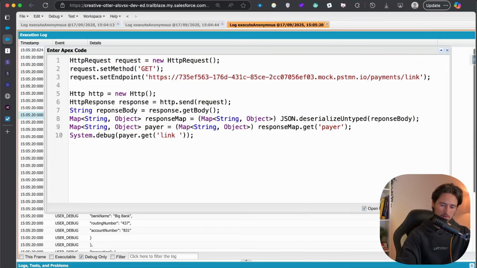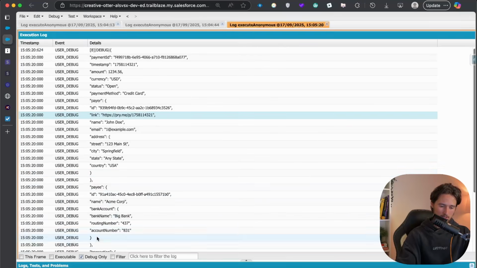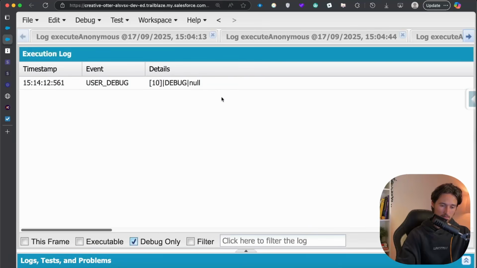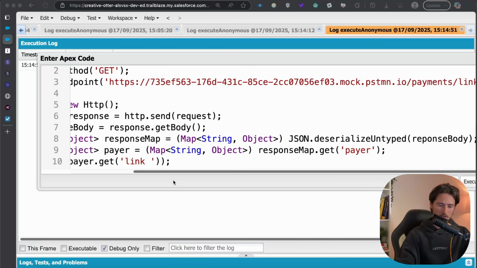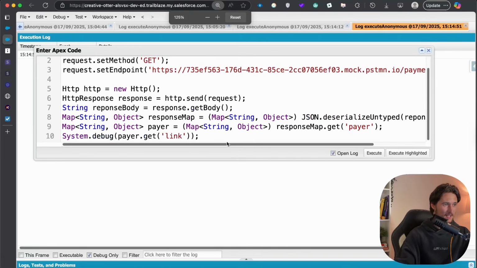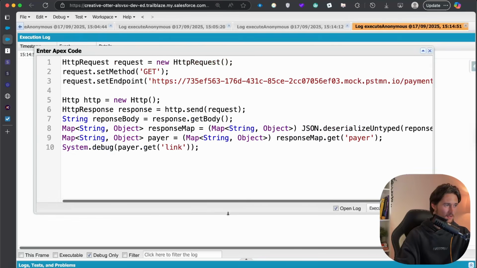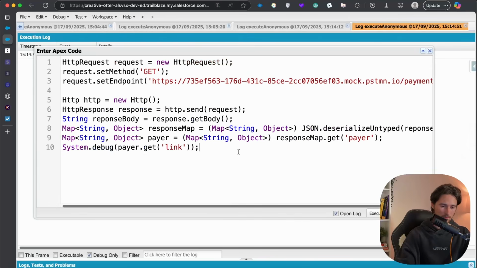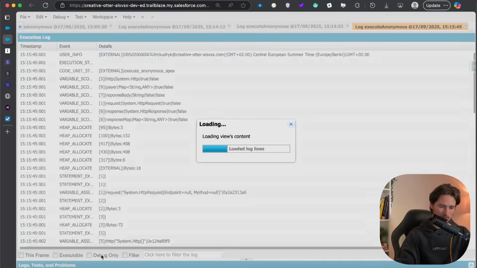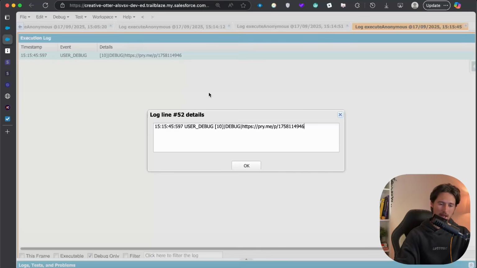Let's see if it's going to work. Execute. And let's make it a bit bigger so we can see. No. Interesting. Oh yeah, stupid mistake. Okay, so link here has a white space. That was the mistake, the white space. Pretty stupid. But anyway, let's execute this. And here we go. And we have the payment link.